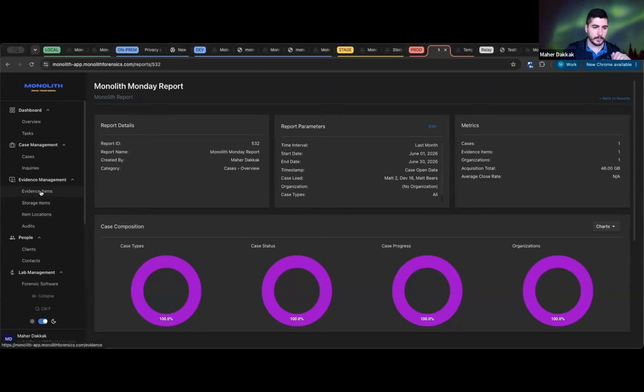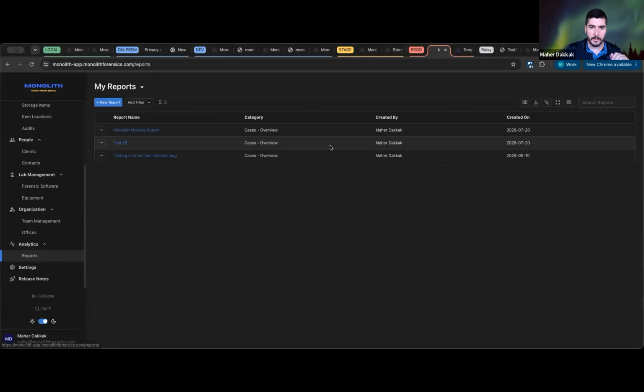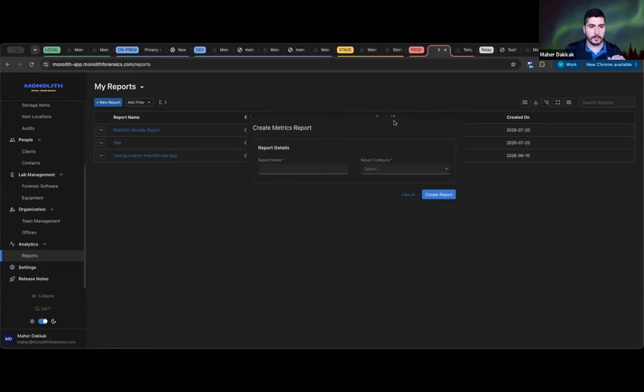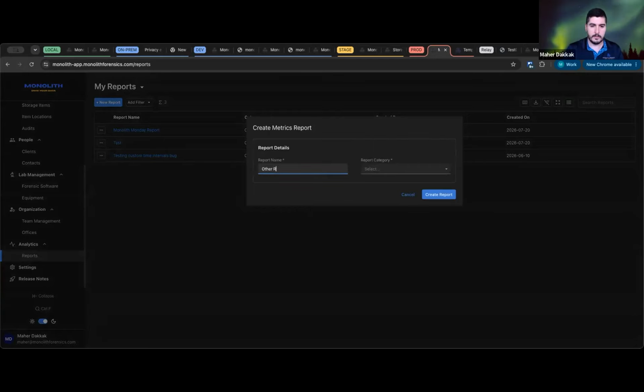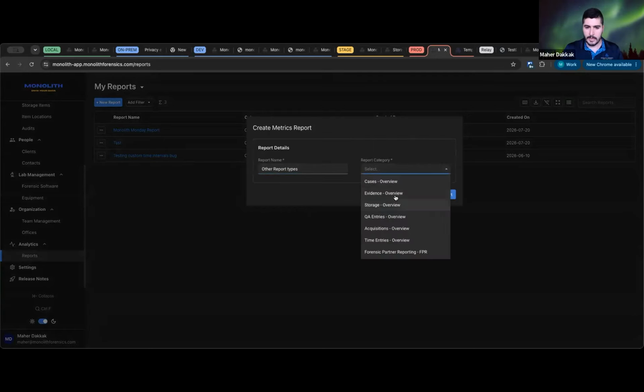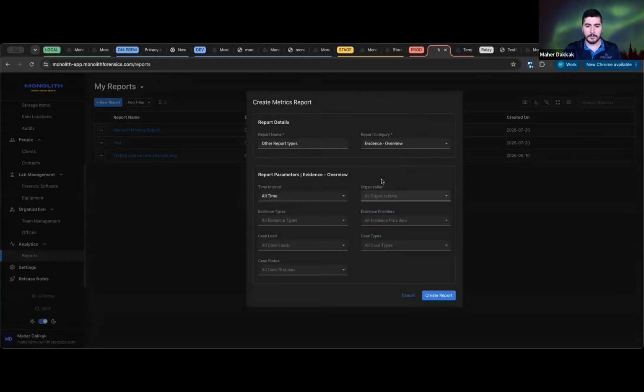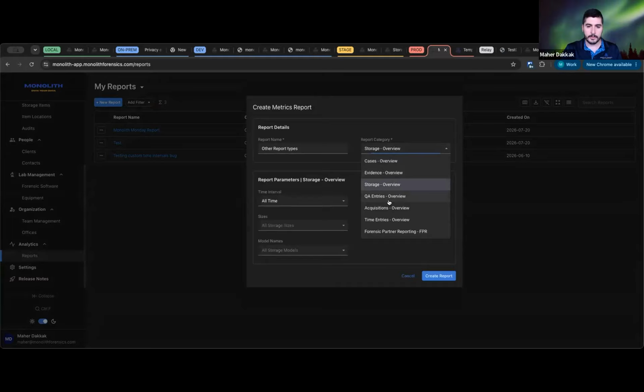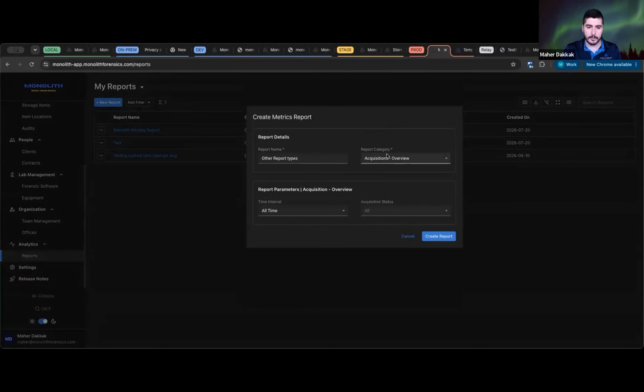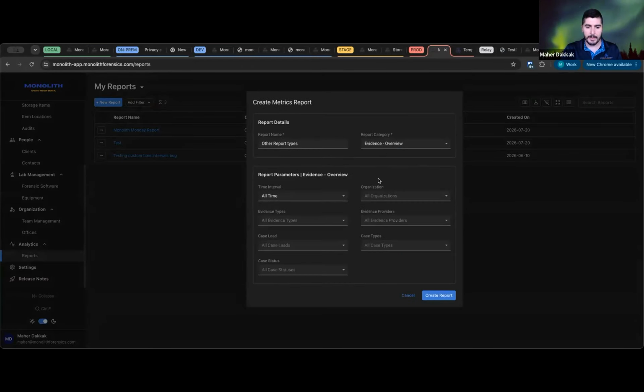And I'm very quickly just going to show the other report types and then open it up for questions. So we have the ability to create evidence. So we can report on evidence items, storage items, QA entries, acquisitions, and time entries. And without creating a report, I'm just going to go through the differences in the filters here. And you'll notice the time interval is consistent through all of these because obviously the report needs to have some sort of time boundaries. But for evidence reports, you have evidence types.